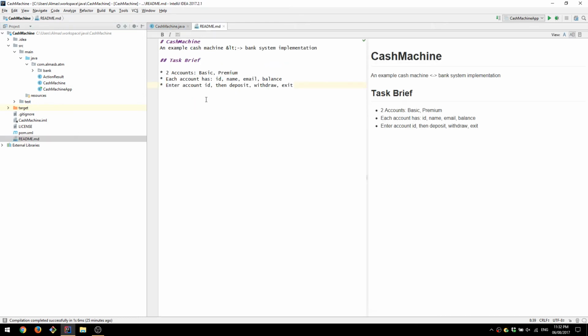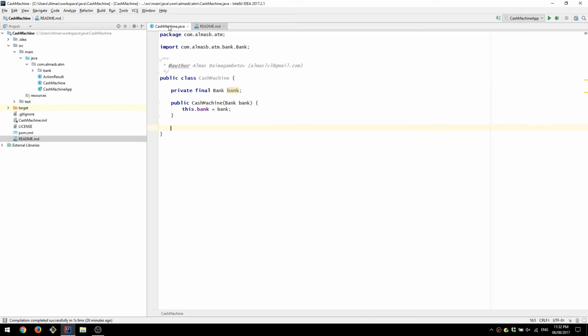Going back to our test brief, cash machine can enter account ID. So these are cash machine responsibilities. Deposit, withdraw, exit. Enter, I'm going to call it login, int ID. And like withdraw, deposit, and amount. We don't need the ID because we are logging in, so we know what the ID is going to be.